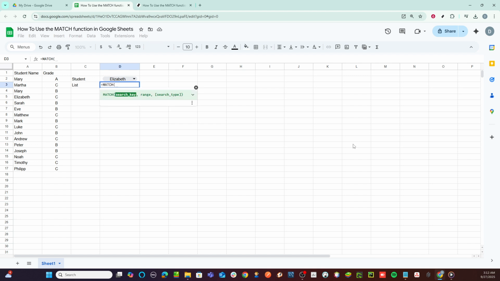The match function contains three components. The first component is the lookup value, which is D2 in our formula. This refers to the value we're looking to find within our list or range. The second component, A2:A17, specifies the range where we want to search. The third component, 0, indicates that we're looking for an exact match.